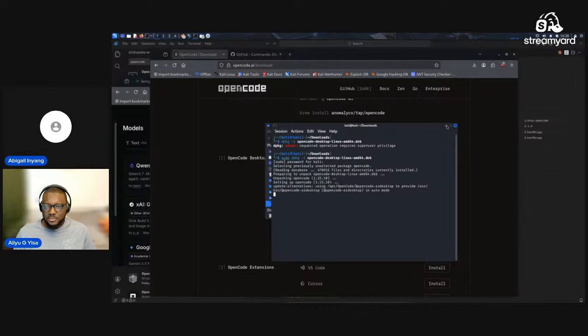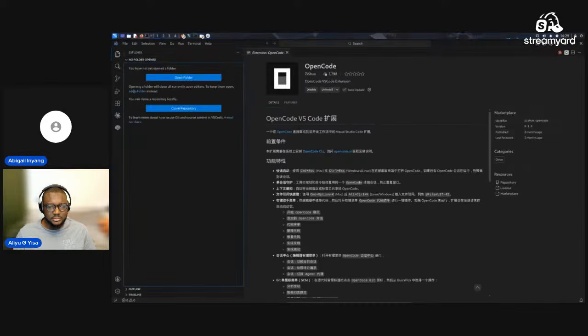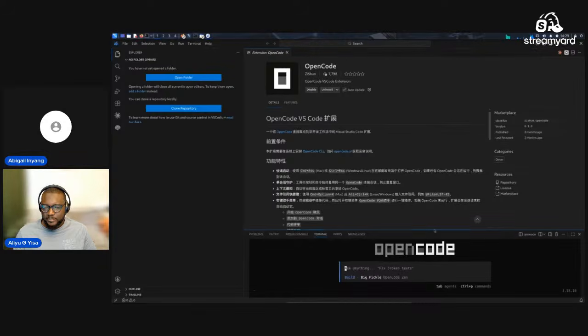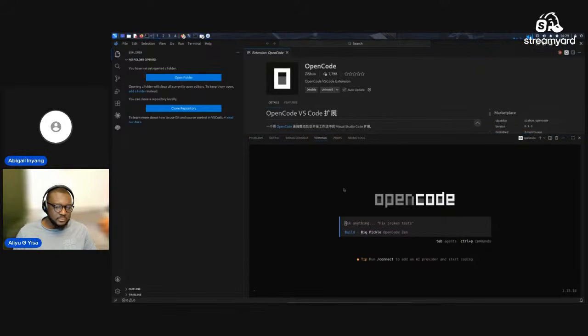All right. While Open Code is installing the desktop one, I already have the CLI version enabled, so I can actually open it in VS Code now. Okay, so someone said they have Open Router installed and they're currently on Open Code here. Okay. All right. Nice.